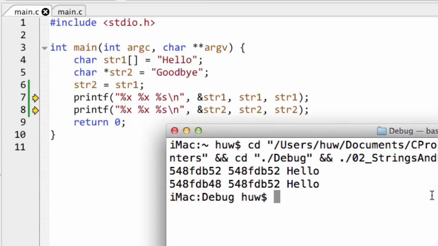So let's summarize this. A char array name, such as str1, is the actual memory location where an array of chars, such as those in hello, is stored. Whereas a char pointer variable, such as str2, is a number that represents the memory location, the address, where an array of chars is stored.